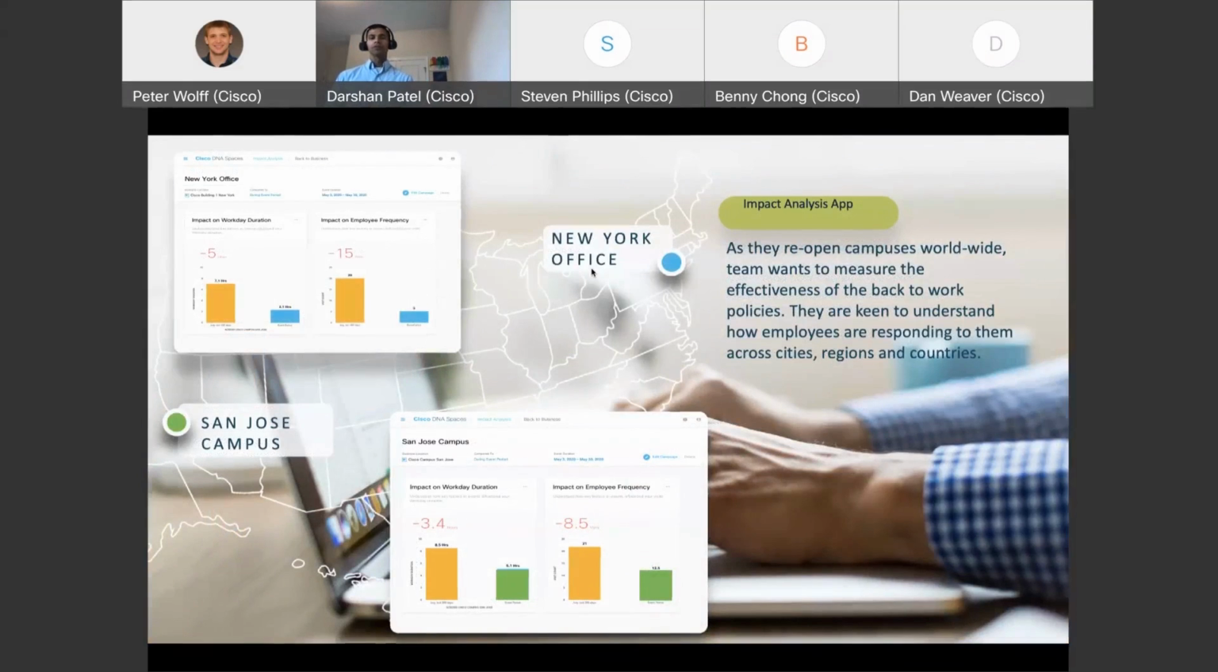Moving on to the impact analysis app. So we talked about the amount of investment that has been made to add another floor in our library, to improve it and allow our students to use extra space.